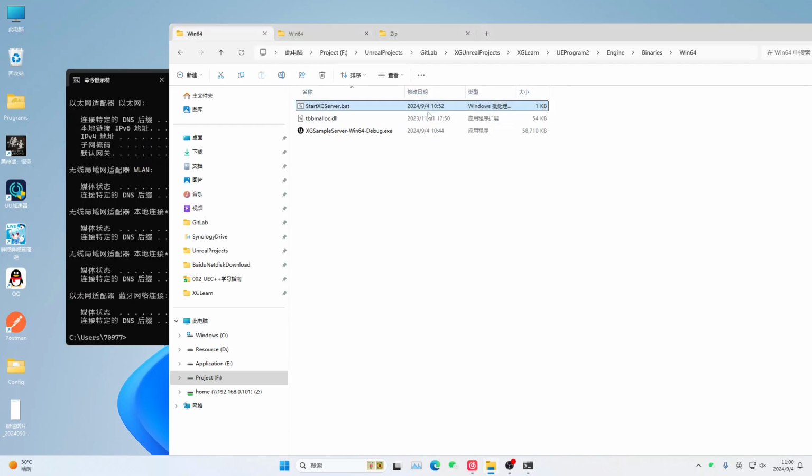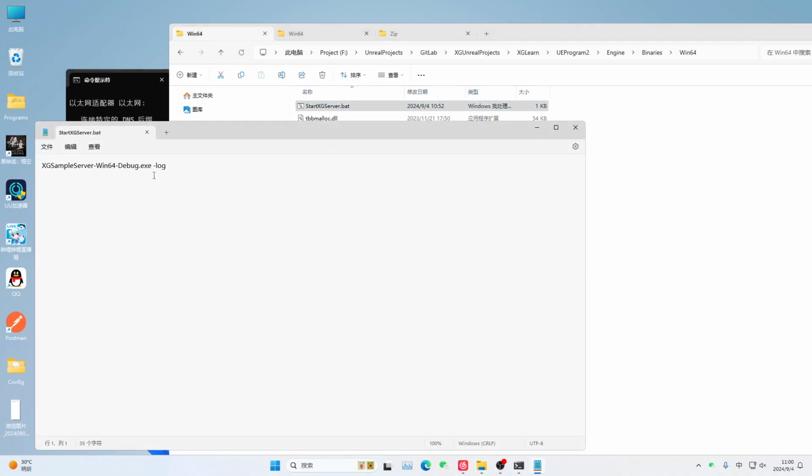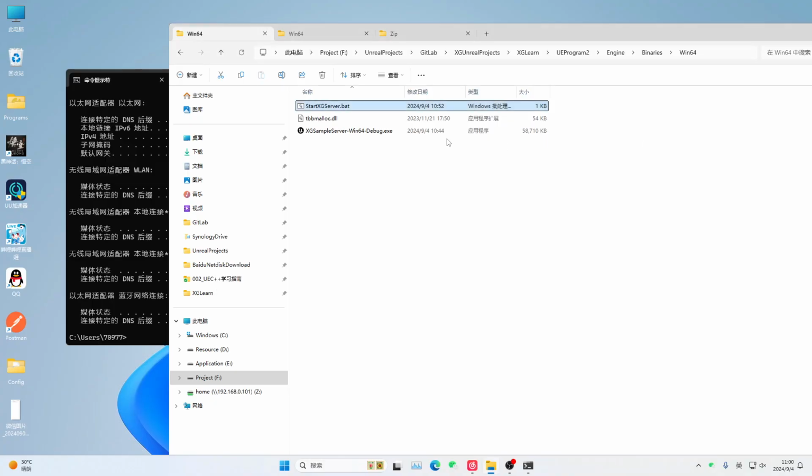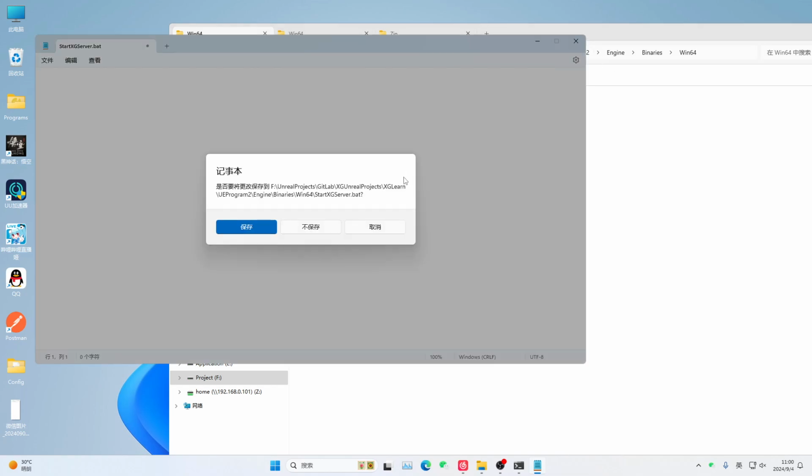So this startup method, how does it actually start? Actually, you just create a new text file. Then write this exe in it. Then add a flag. Hey, this is the command line parameter. Right, this is the only way to output more logs. Then you take this text file and rename it to start server.